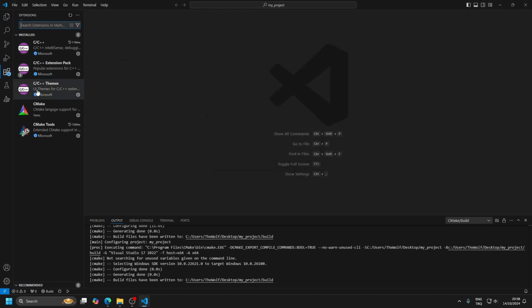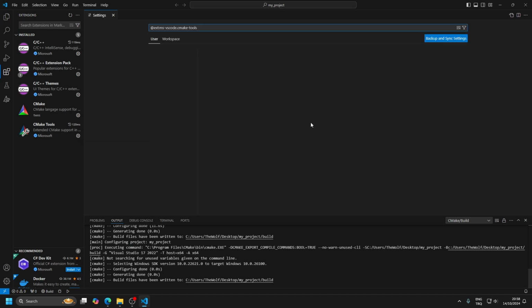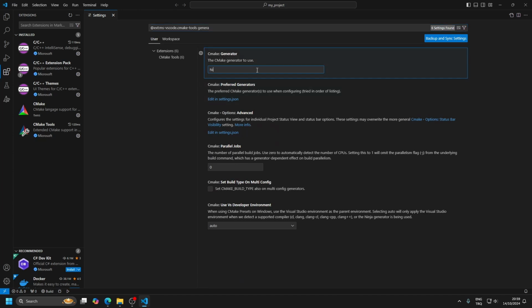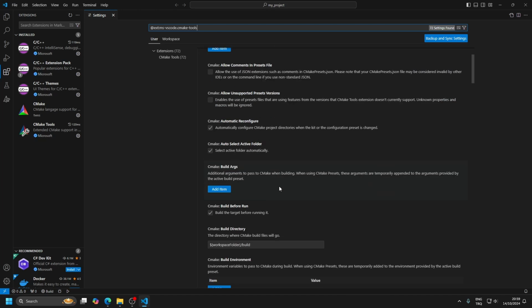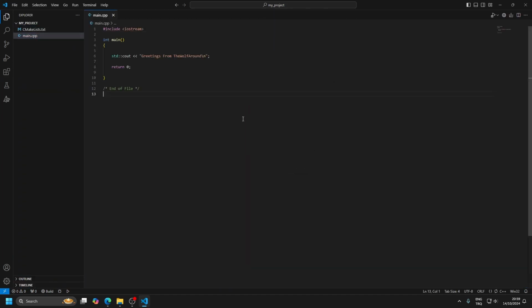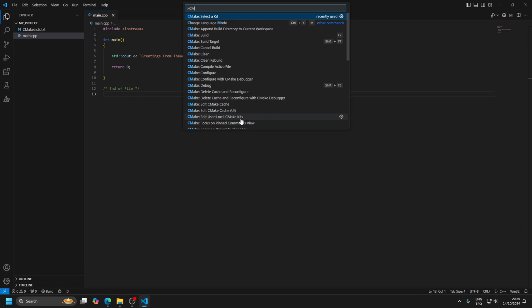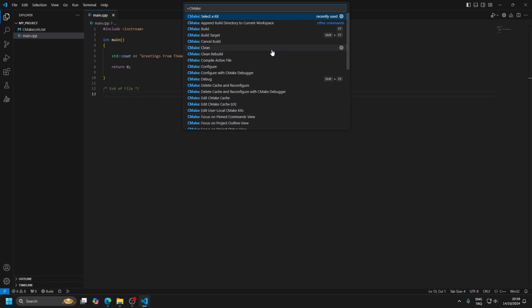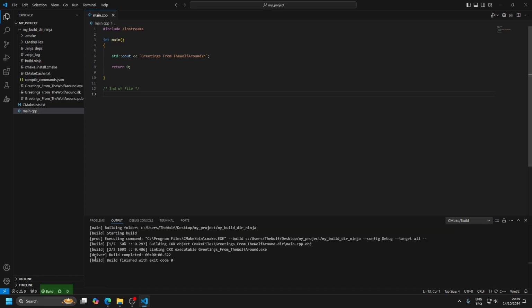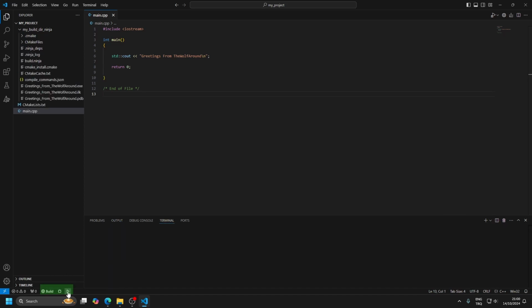Now I'm going to open settings of the CMake Tools extension and set its generator type to Ninja. And let's change its build directory name to MyBuild Ninja. Press Ctrl+Shift+P and type CMake configure. Hit enter and generate this project with Ninja. Now press F7 from your keyboard or click the arrow button at the bottom side of the VS Code window to build and run.